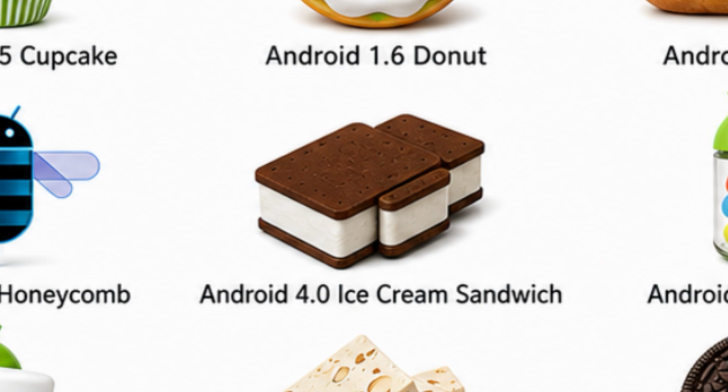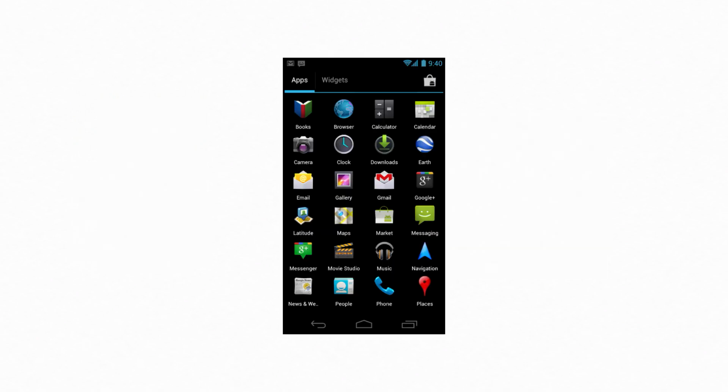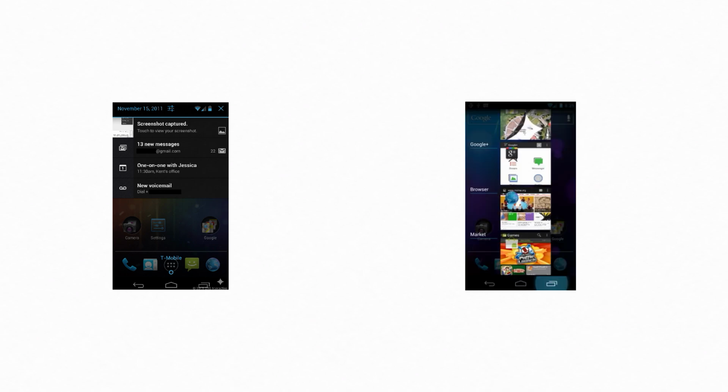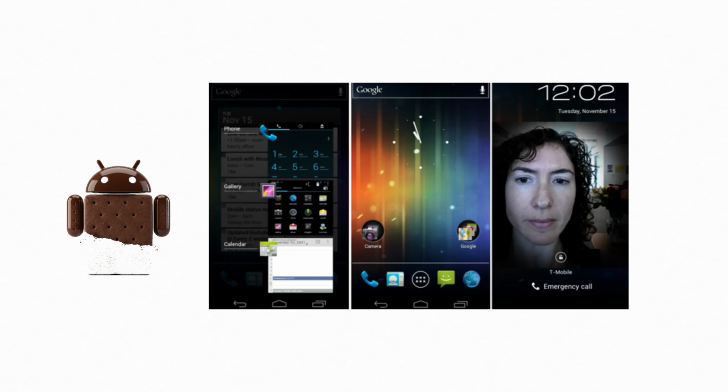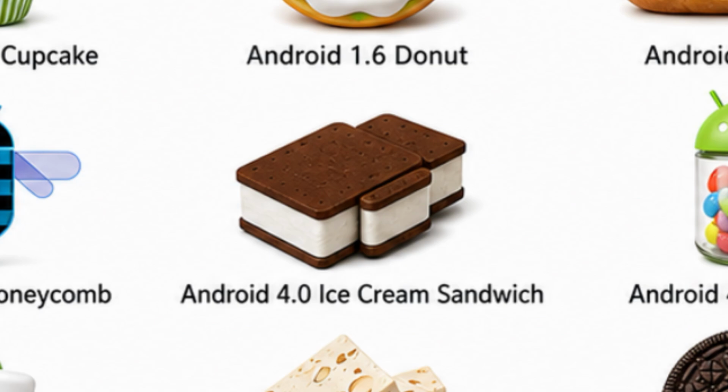Android 4.0 Ice Cream Sandwich. Ice Cream Sandwich unified the phone and tablet experiences that had split apart with Honeycomb. It brought a much cleaner visual design, introduced Face Unlock for the first time, and gave users the ability to swipe away notifications and recent apps. It felt like the moment Android started looking like a modern operating system rather than something still figuring itself out.